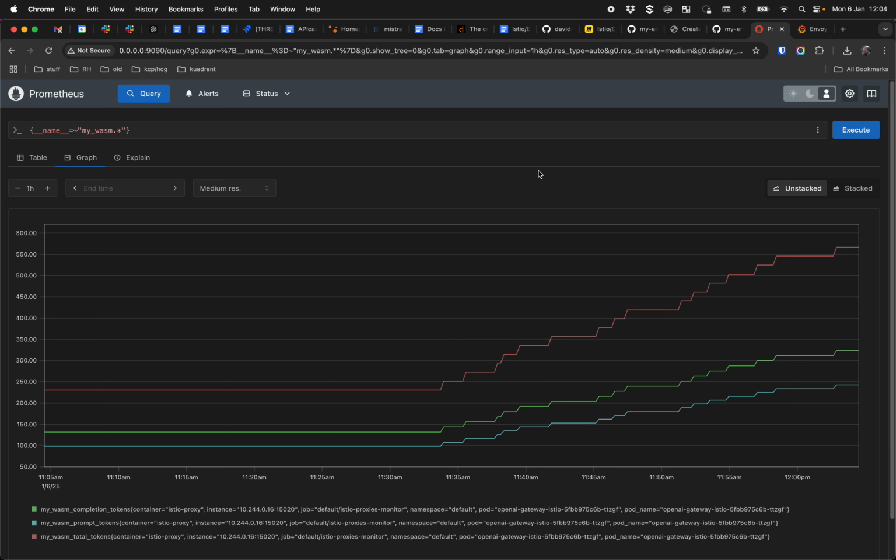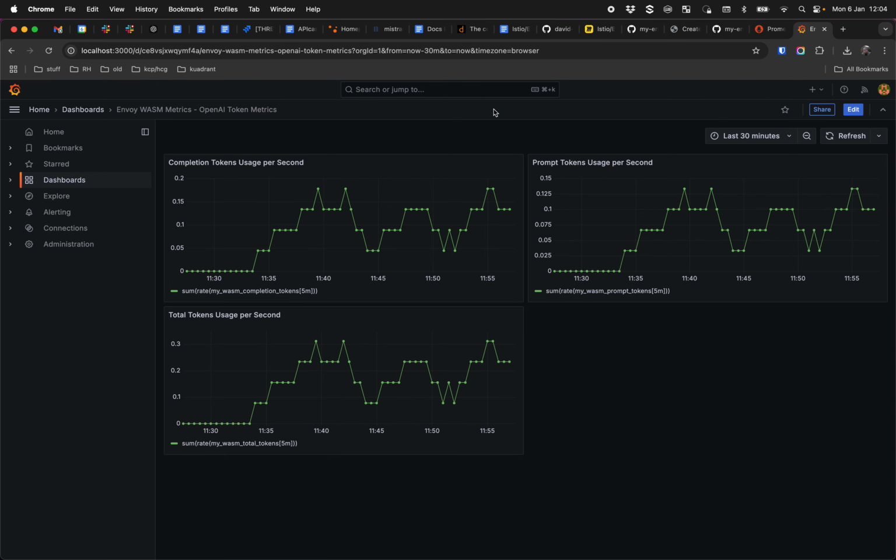And then I have a small dashboard as well that shows the rate of token usage. So I'll jump over to that. We have 3 different panels here for 3 different metrics. Now they all look the same because it's all sample data. We have the rate of token usage here for completions and for prompts, and the total, which is the combination of the two of them.